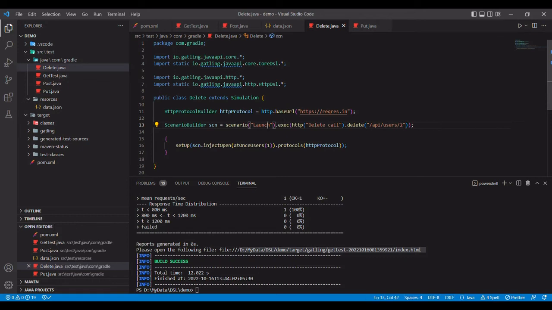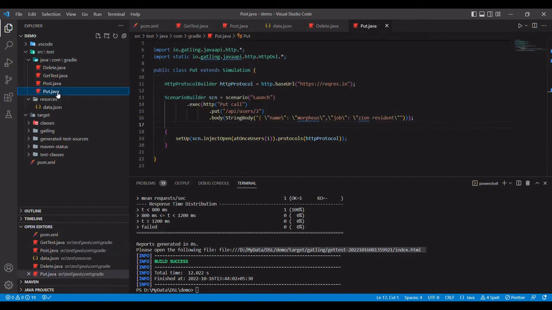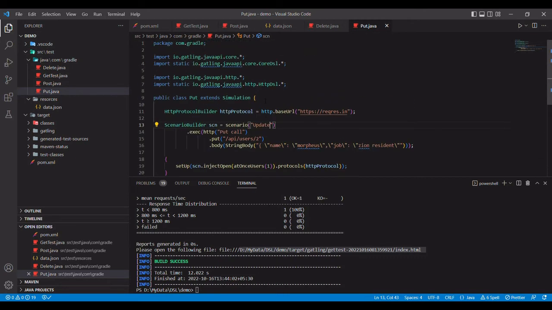And for all the calls I have just given the launch scenario. I can change it: for delete, it's a delete scenario. For get, now it is retrieve. For post, it is create, and finally for put it is update. Okay, hope everything goes fine. Let me rerun or run this. Sorry.